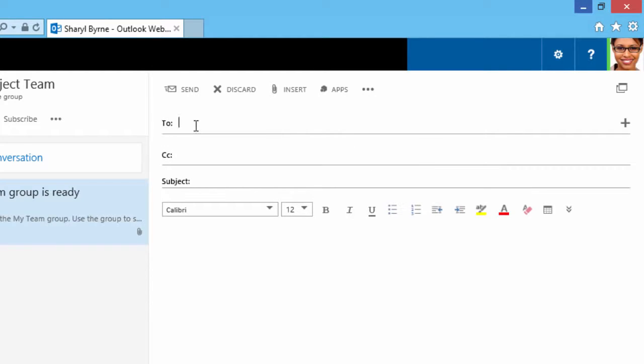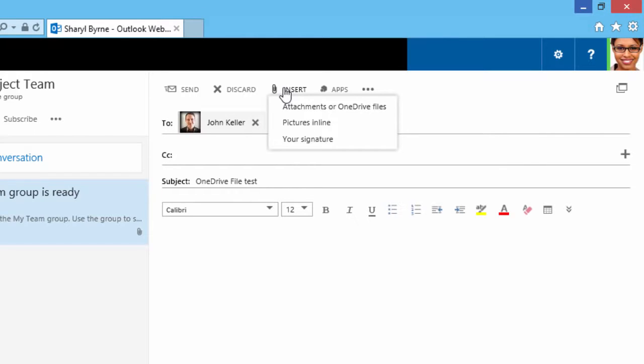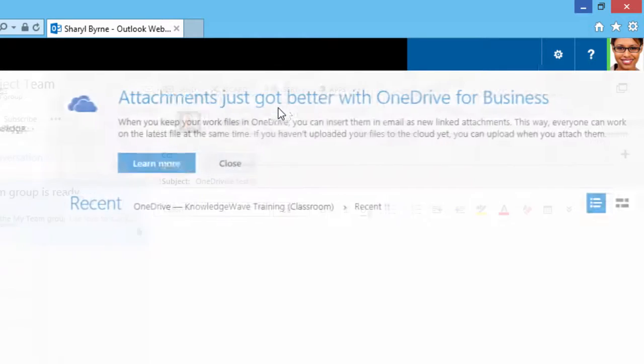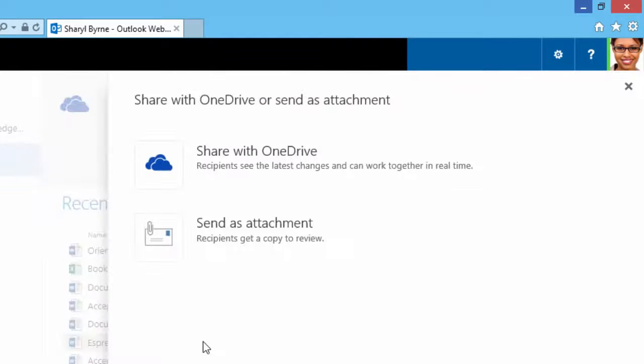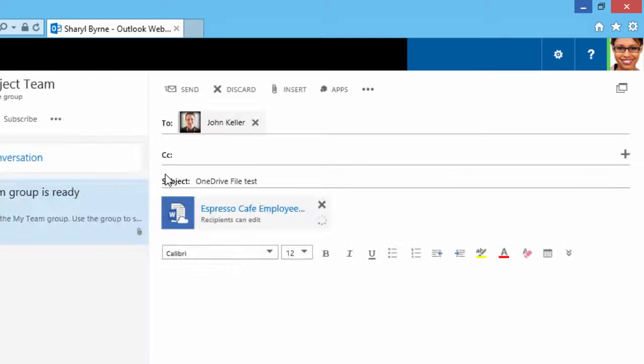So I'll create this email, I'll click on Insert, and here Attachments or OneDrive files, pictures in line, or your signature. So I'll click on Attachments or OneDrive files. What I'll do is double click on this. I can share with OneDrive, or I can send as an attachment.